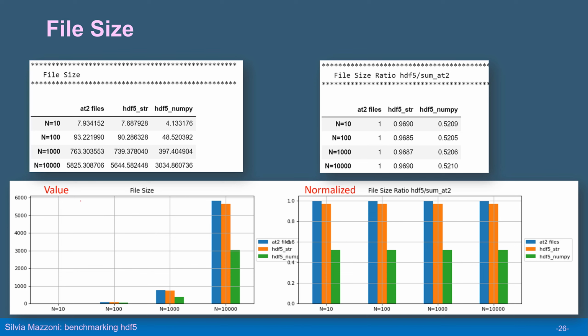Now, on the left-hand side, you've got the value itself. And then on the right-hand side, we've got it normalized with respect to the total size of the AT2 files. So you'll see in blue, it's the AT2 files, and of course it's 1. Okay, so first we look at the left-hand side. We go, okay, it increases with file size, which is good and is expected. And then we look at the normalized plot, and now we're saying, hey, this is totally scalable. And look at this: there's a 48% reduction in file size. So it's totally worth going to HDF5 files using NumPy arrays.